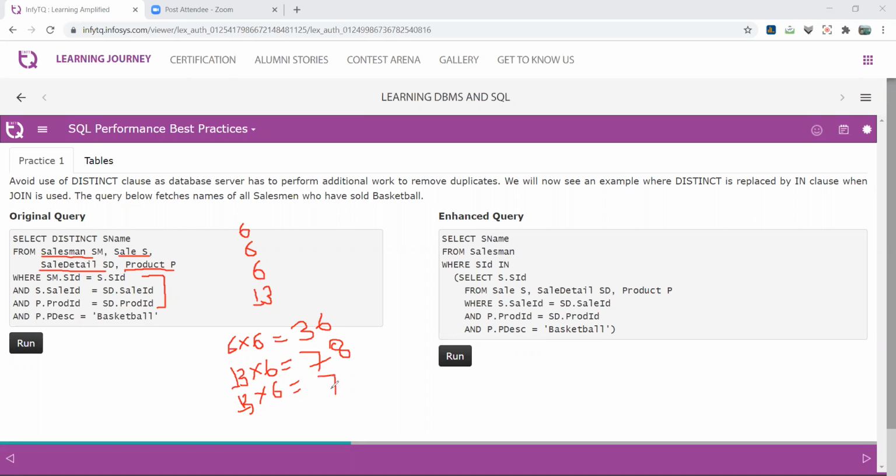So total comparisons are again 78. This is the total comparison for the joining case, right? 78 plus 78 plus 36. After performing the join, there is one more additional condition, that is PA description equal to basketball.